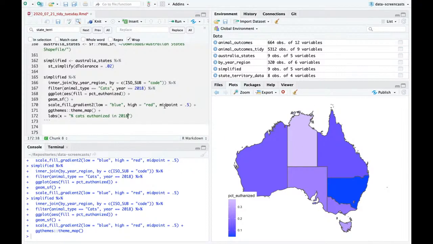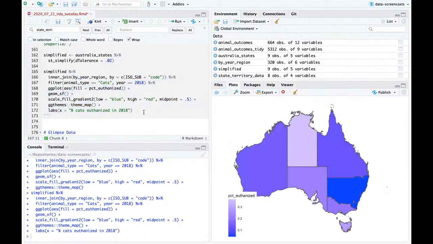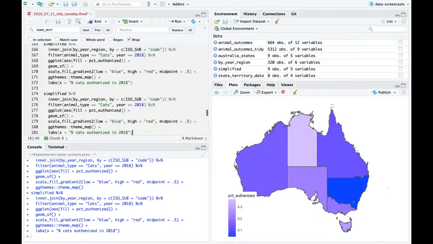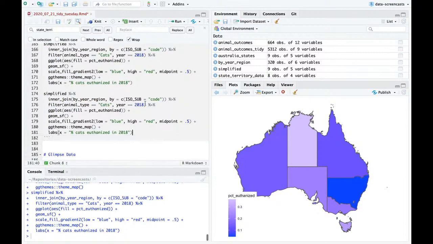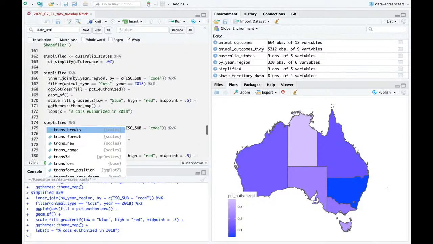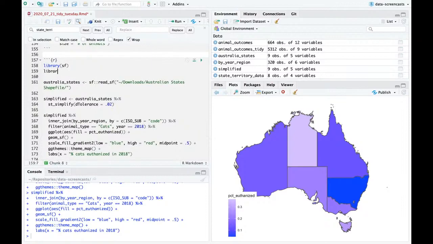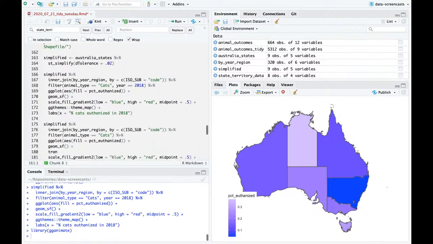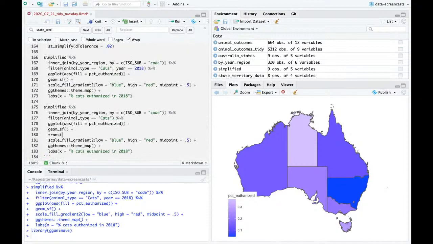I started 2 minutes late, so I have 4 minutes, and we're going to find out if that 4 minutes is enough time for me to make an animation. What I'm going to say is I'll filter just for cats, but I won't filter on year. And instead, I'll say all these are the same, and I'll load in library gganimate to create an animated choropleth. I'll say transition manual, and every single time I forget this, percentage cats euthanized, and every time I forget this, title, year.